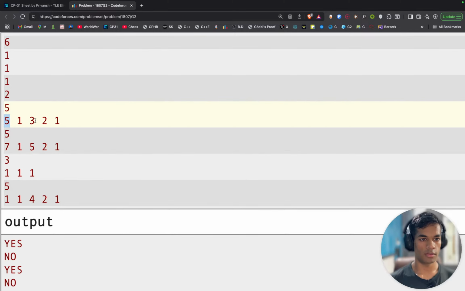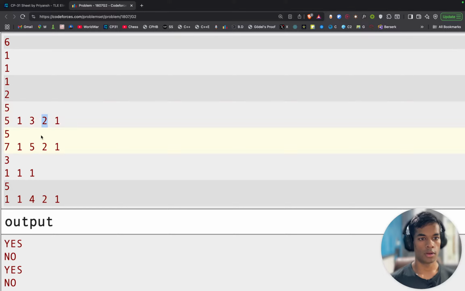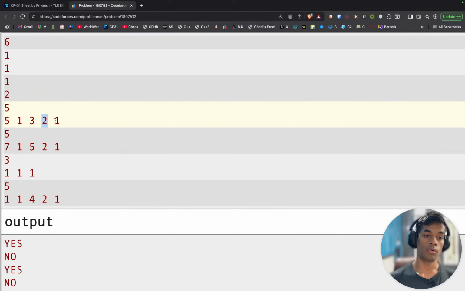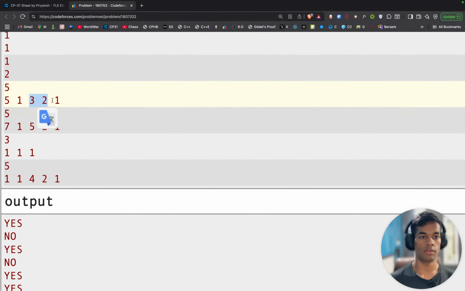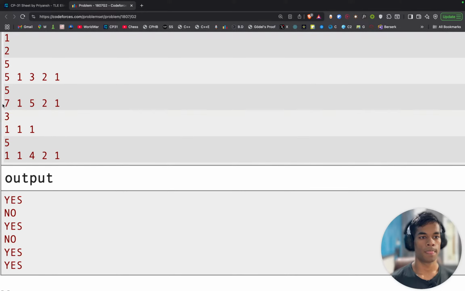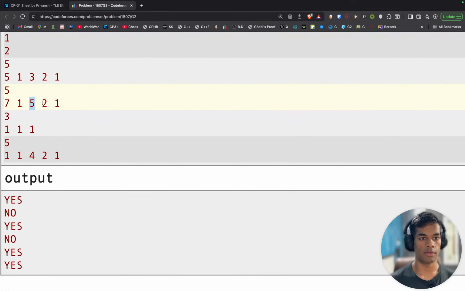For 5, there exists 3 and 2. For 1, there is 1. For 3, there is 2 plus 1. For 2, there could have been 1 and 1. Okay, which means these two elements came afterwards. Okay, for 7, I have 5 and 2.